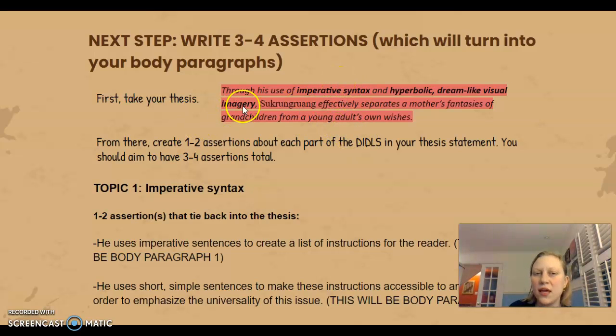And then for imagery, I actually think I'm going to split it into two because I see two things, right? Hyperbolic, exaggeration, and then I also see dreamlike, surreal. So to me, those are two different enough things that one could be one paragraph and one could be another paragraph. So you're going to create 1 to 2 assertions for each part of the titles in your thesis statement. You should aim to ultimately have 3 to 4 assertions.